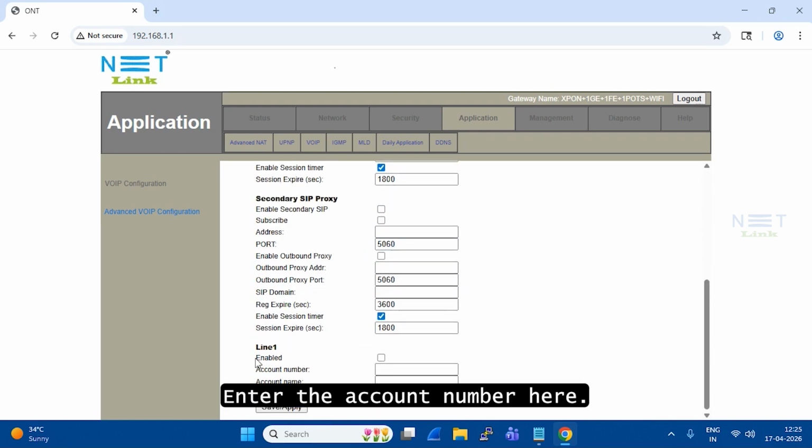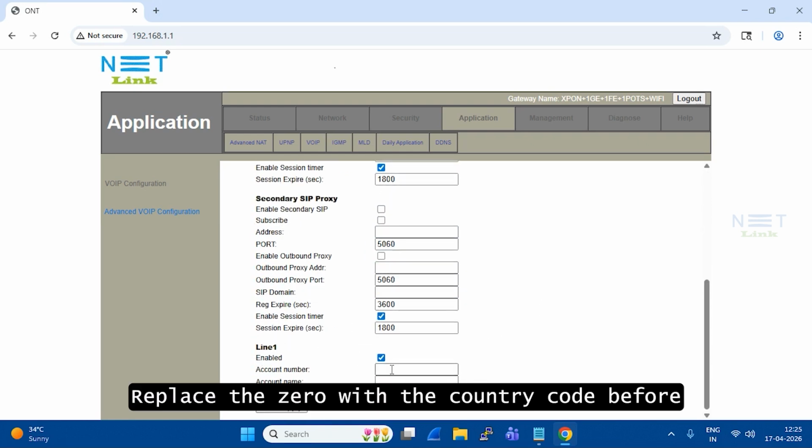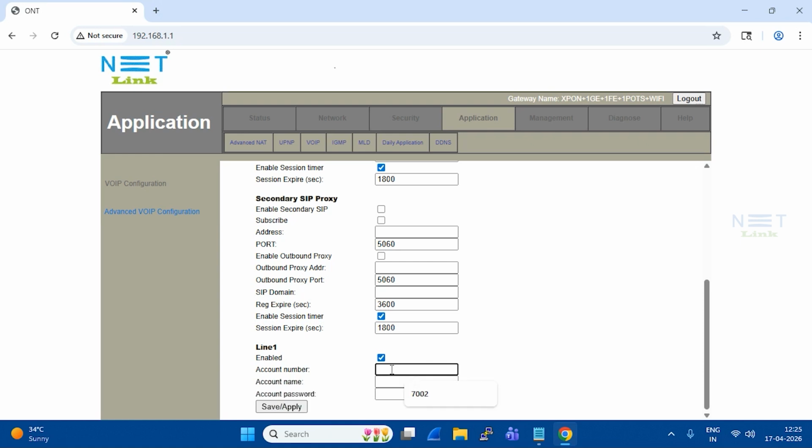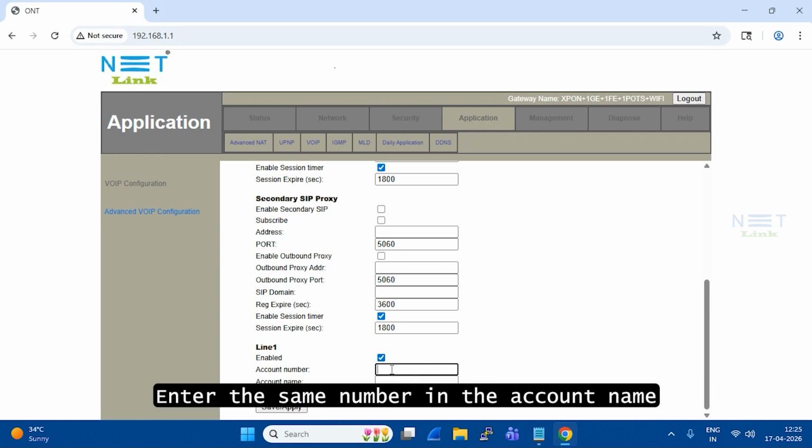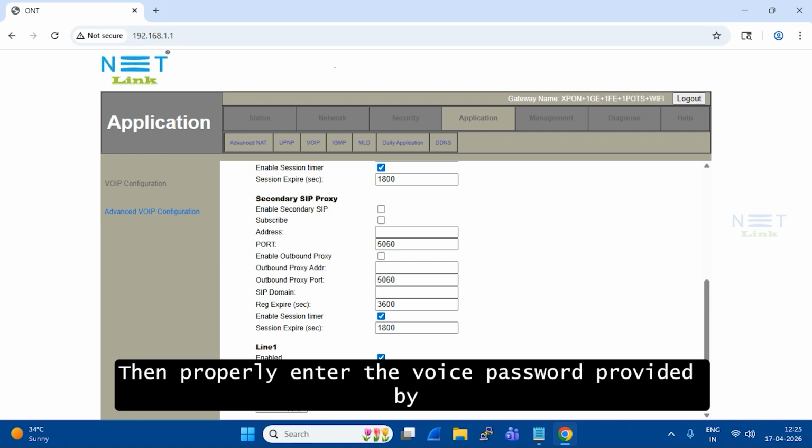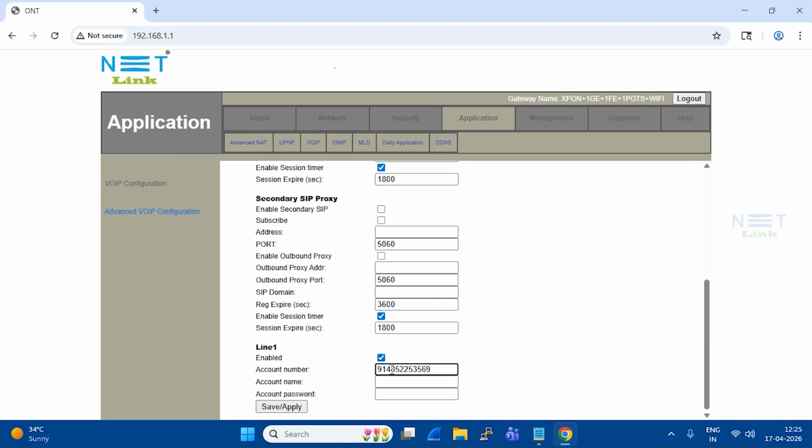Enter the account number here. Replace the 0 with the country code before entering it. Enter the same number in the account name field as well. Then properly enter the voice password provided by the ISP. After that, click Save and Apply.